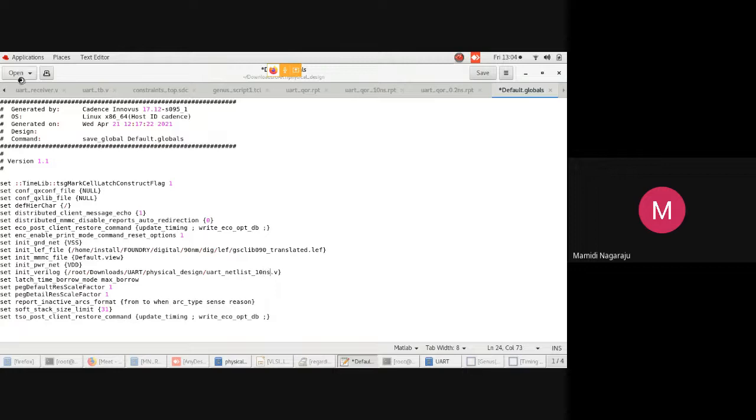So I'm just giving 10 nanoseconds, the netlist file location of my design. And the LEF file layout, this is for physical design verification. The netlist file location I'm giving. Okay, remaining things are default.